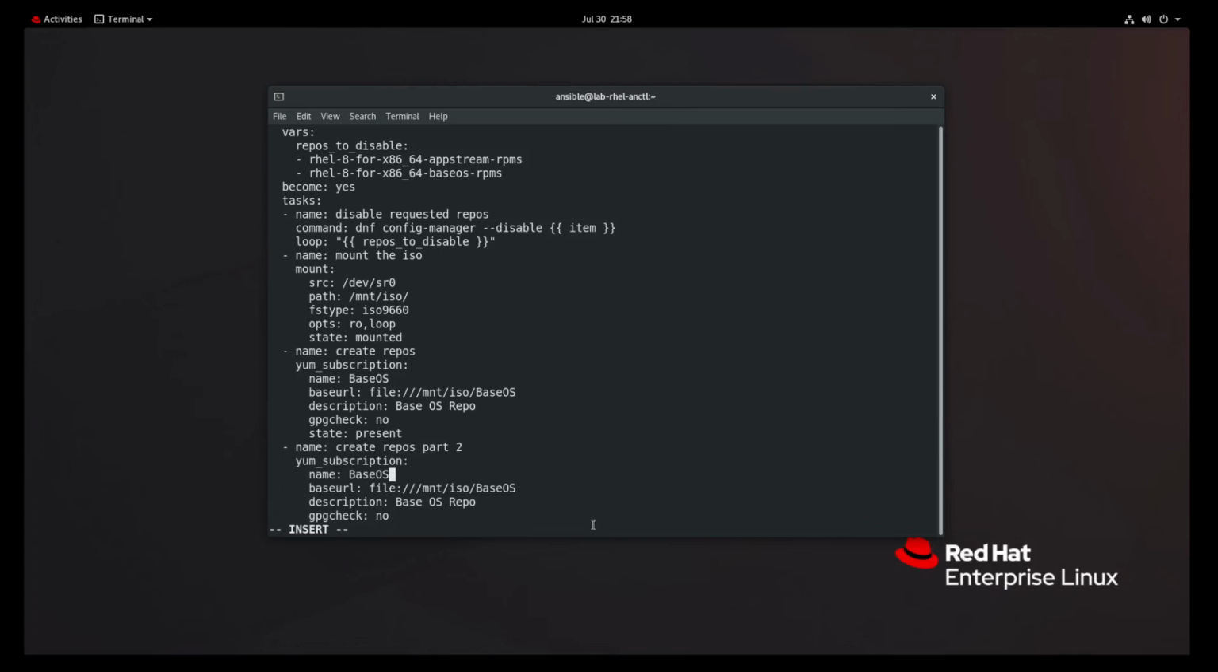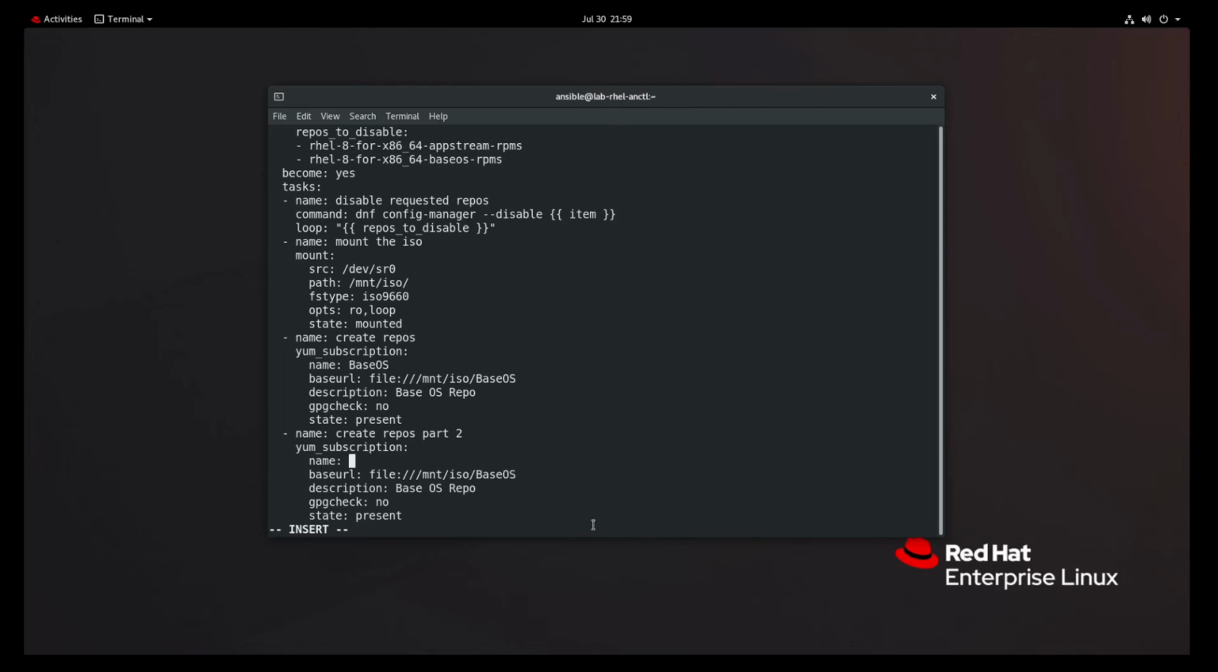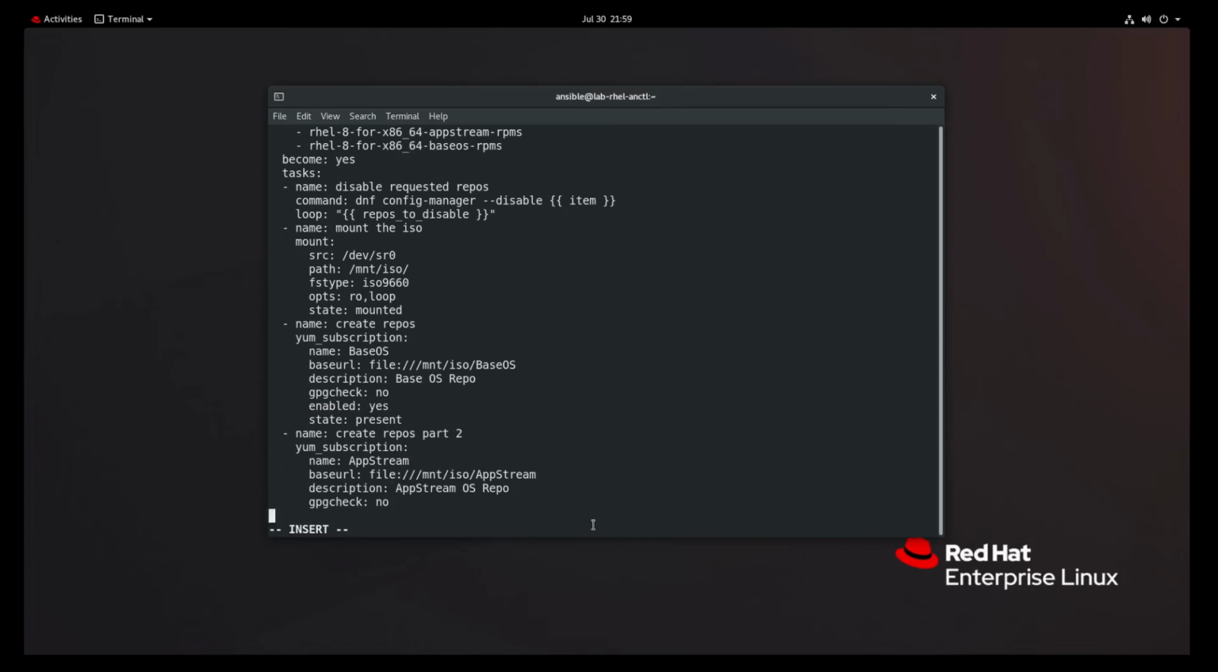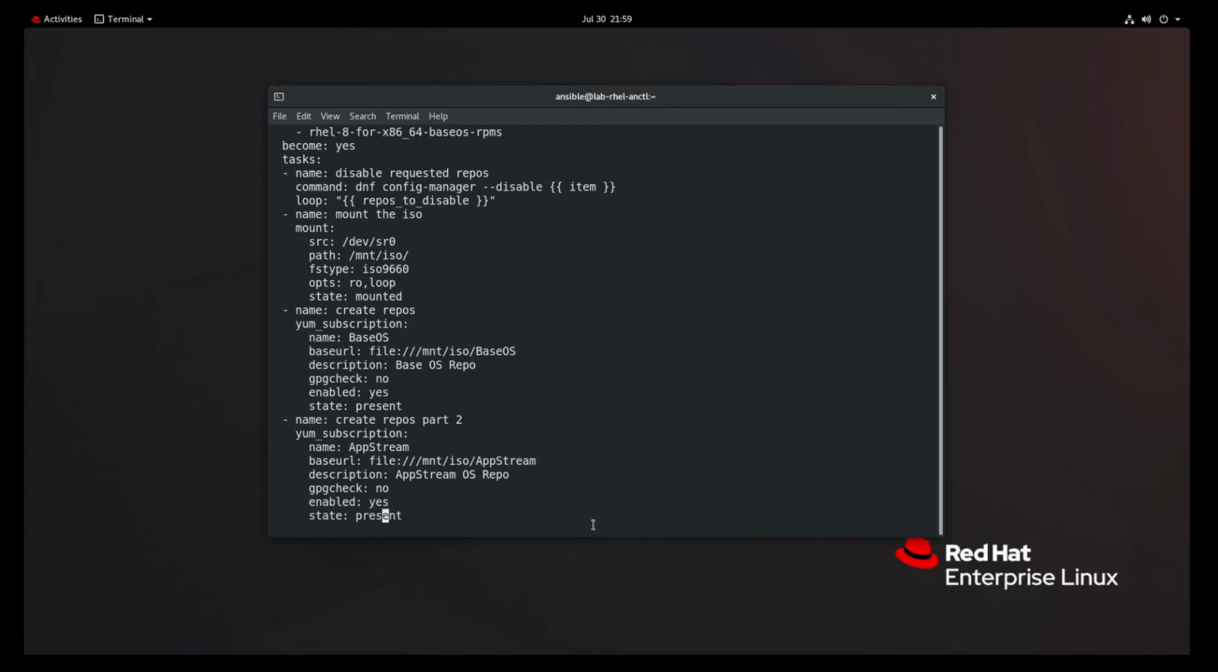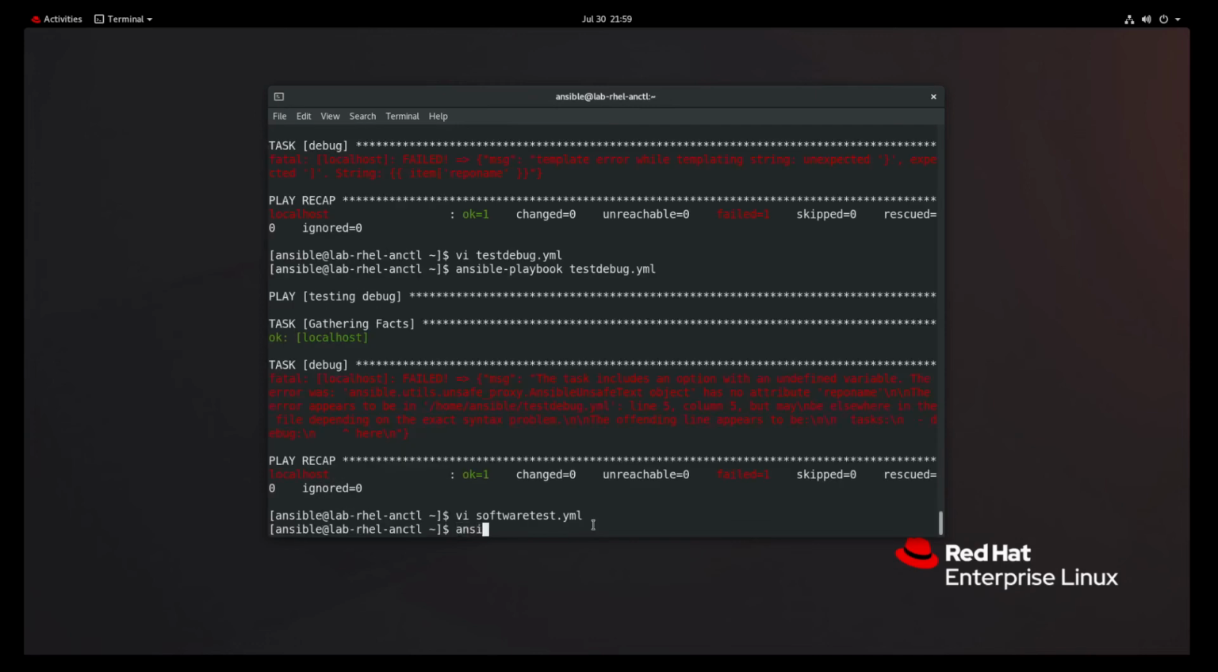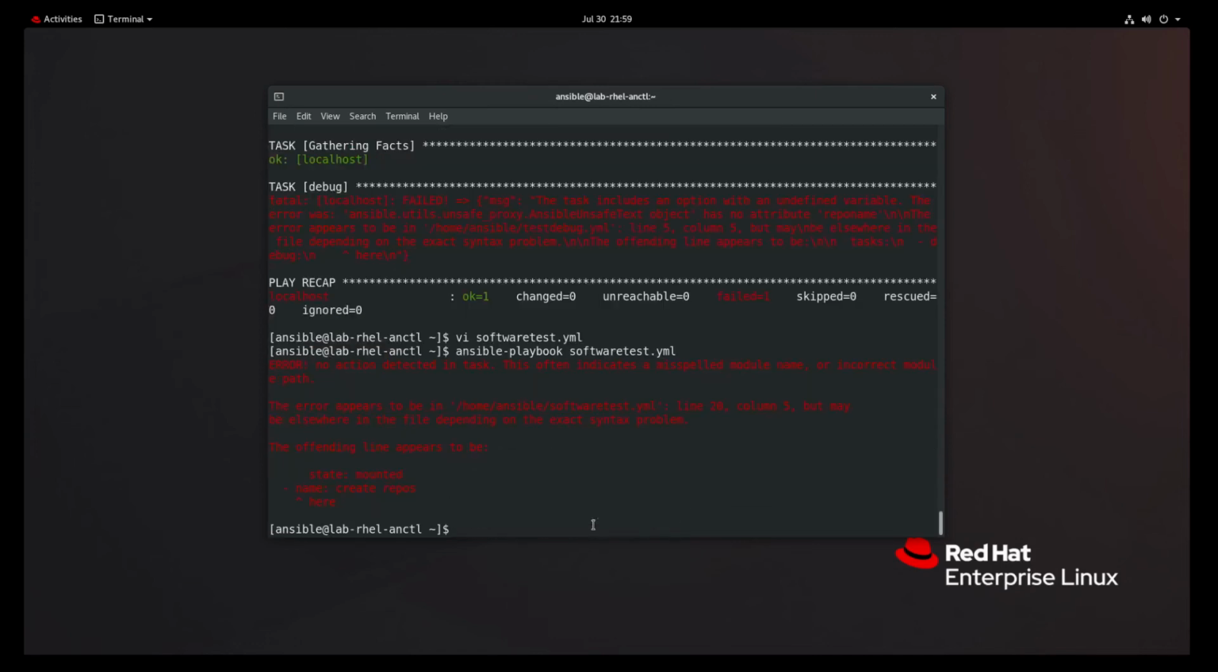All right, that looks good indentation wise. Oh, I forgot enabled. We'll name this app stream. Enabled, yes. We'll go back and do that to this one too. Enabled, yes. All right, so let's run our playbook. I'm not going to do the syntax check this time. I'm going to live on the wild side.